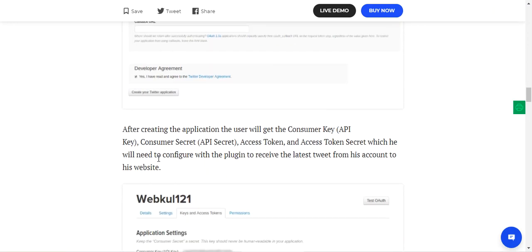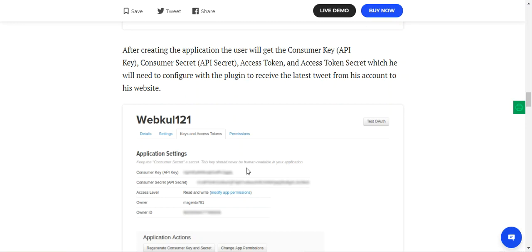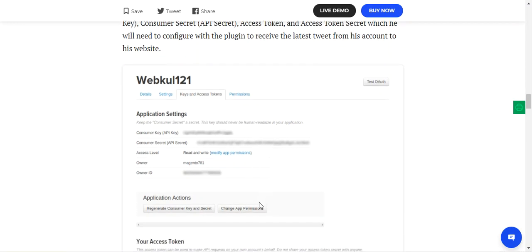After creating the application, the user will get the consumer key or the API key, the consumer secret, that is the API secret, the access token, and the access token secret, which he needs to configure with the plugin to receive the latest tweets from his account to his WordPress website.